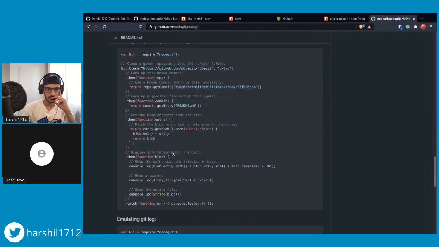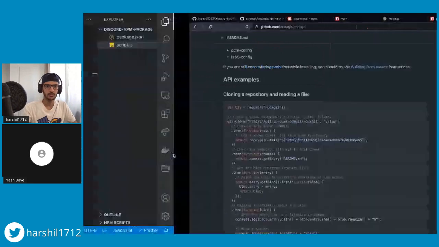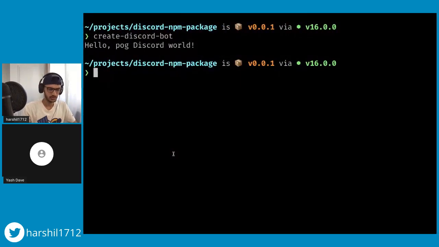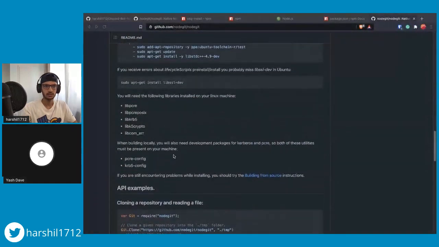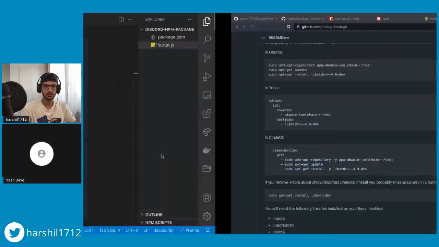Okay, let's go step by step. So the first thing I want to do is npm install nodegit. It's nodegit, without a hyphen. Okay, cool.